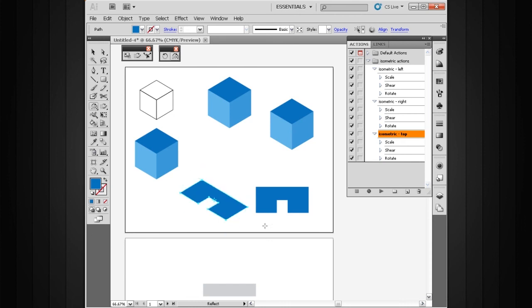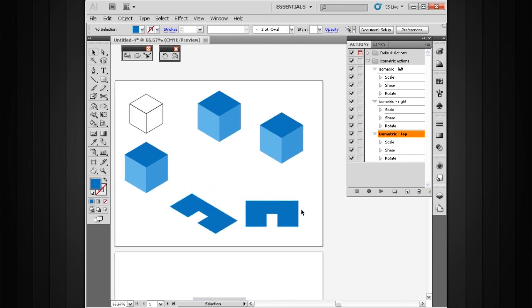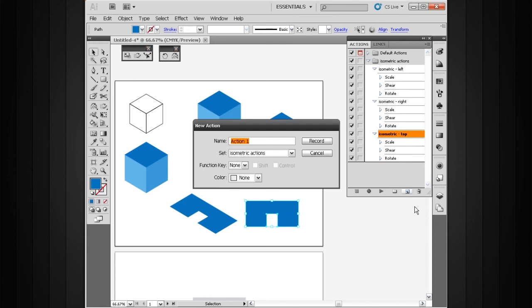I tell you what, in working in isometric projection, what I like to do for my top action is I like to create a second action for the top. Now, let's go ahead and create that action now. I'm going to select this other shape here. And let's create a new action. And I'm going to call this action isometric top, and I'm going to put a CCW here for counterclockwise. And let's assign a function key of F7 to this one. Go ahead and hit record here.